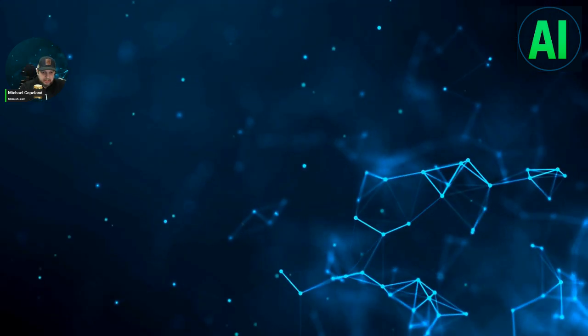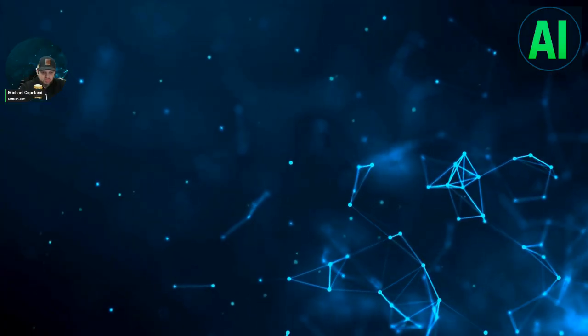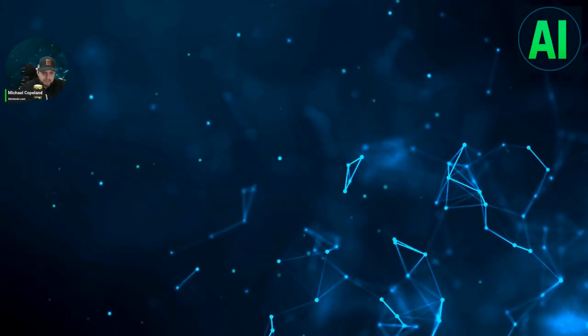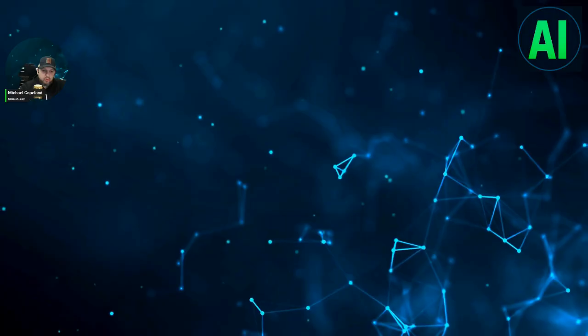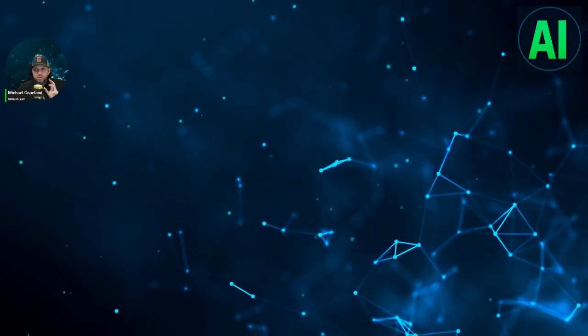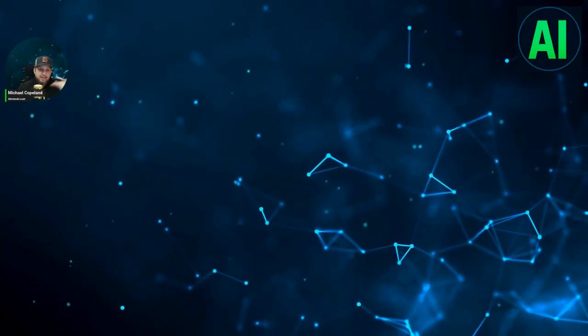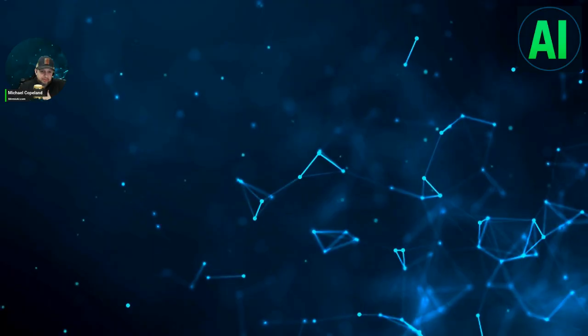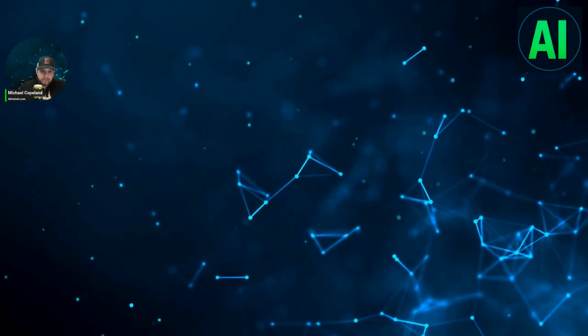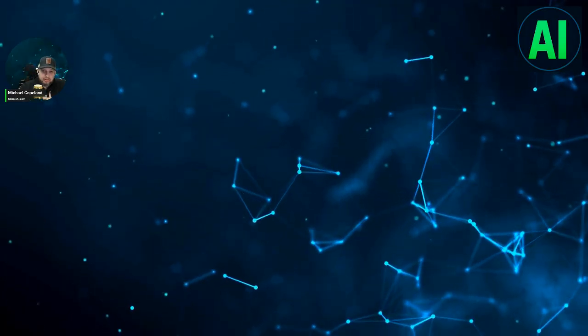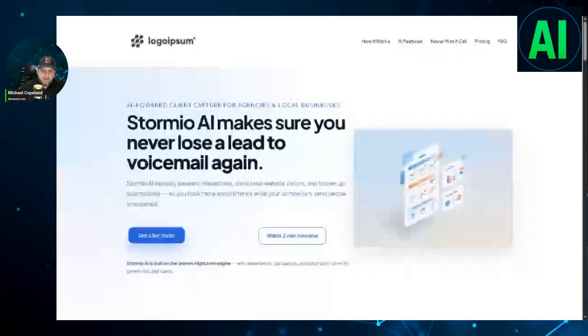But anyway, let me remove this and stop that share. And let's do the last one. We're going to look at Stormio AI's built-in builder. All right, so let me share that screen. So this is Stormio AI's built-in builder. All right, so I haven't really looked at this one, to be honest. Again, it's all the same prompt.